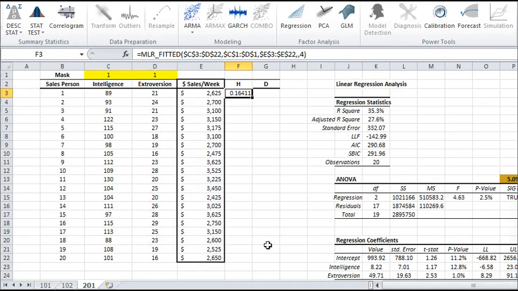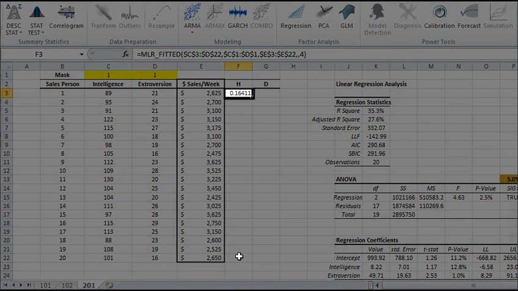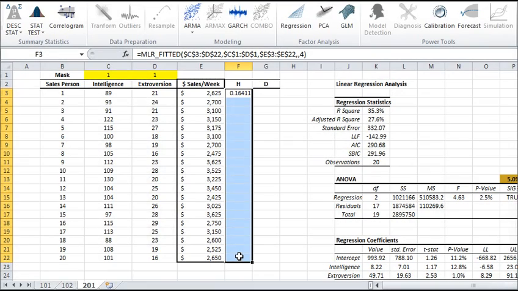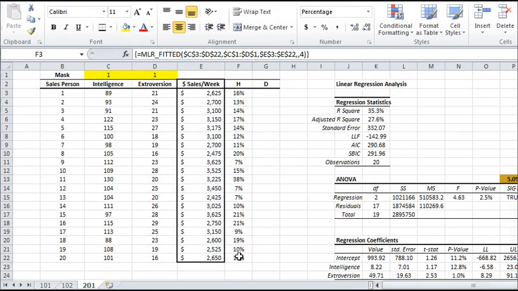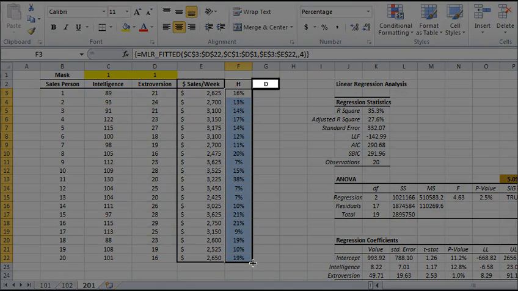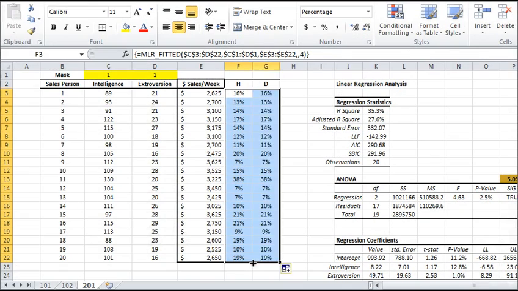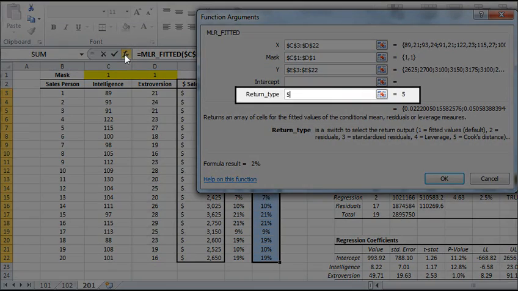The function returns an array of values, but you will initially only see the first value. To display the full array, select all the cells below to the end of the sample. Press F2, then Ctrl, Shift, and Enter together to copy the formula down. Now, in order to calculate Cook's distance, let's repeat what we've just done to get the numbers for leverage, but with the return type of 5 instead of 4.